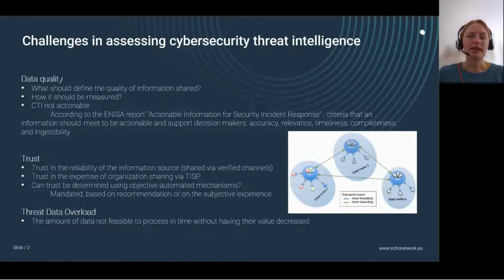One more quite important challenge that, based on our research, operations analysts are facing is the amount of data that can't be processed in time without its value decreasing. So there is a data overload. Not all the intelligence available is truly helpful. And what happens with the data overload is that some information that actually is actionable could be overlooked.